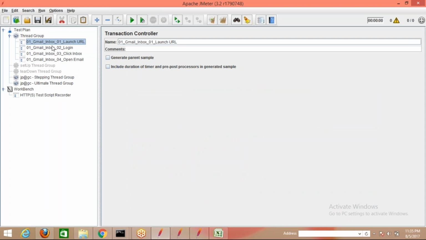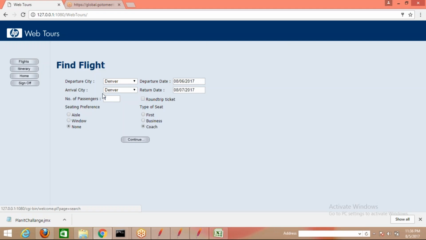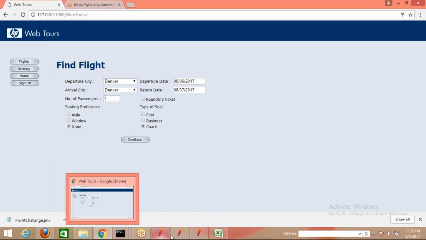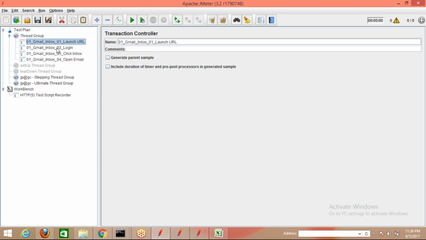So today I'll just show you how to record, and after that I'll stop it. In the next session, we'll see how to correlate. So as part of this site, for flight bookings, we have 6 steps involved. So I will add the 6 transaction controllers.